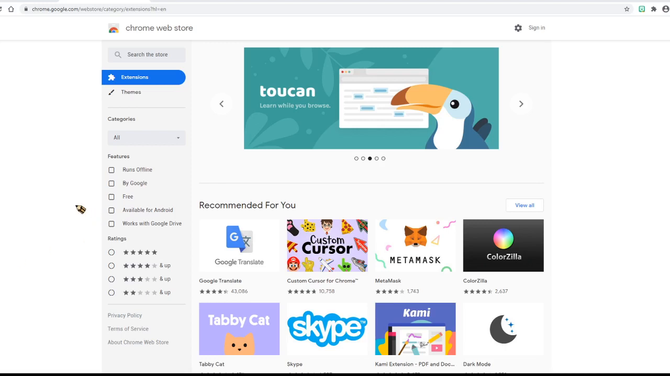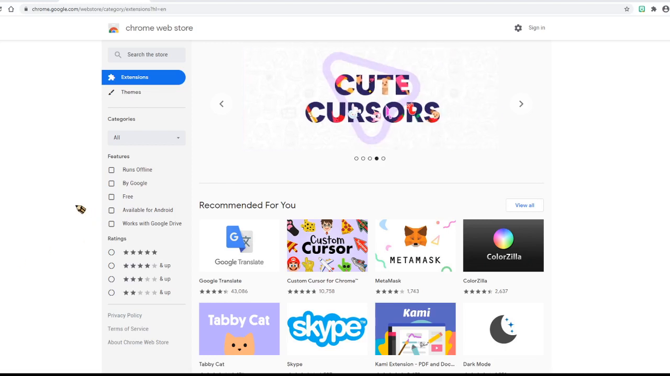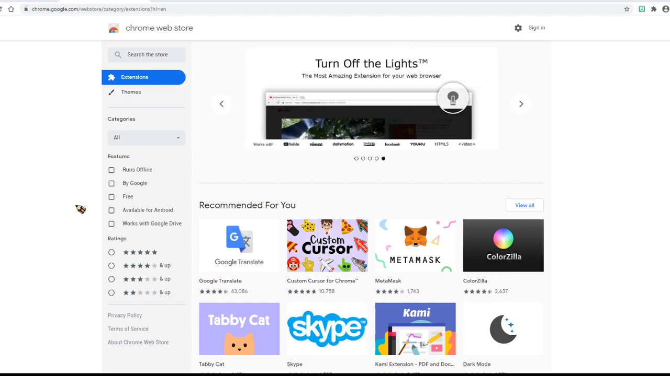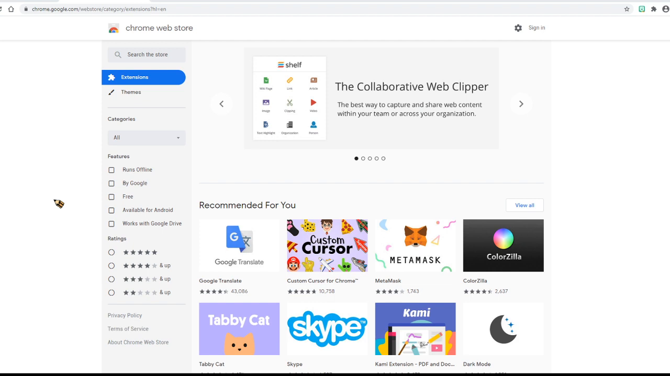Hello everyone, in this video I'll be showing you how to add an extension to your web browser. First you'll want to go to Chrome, which is the type of browser you can add extensions to. Then by going to the Chrome Web Store you can see a list of different extensions that are available.